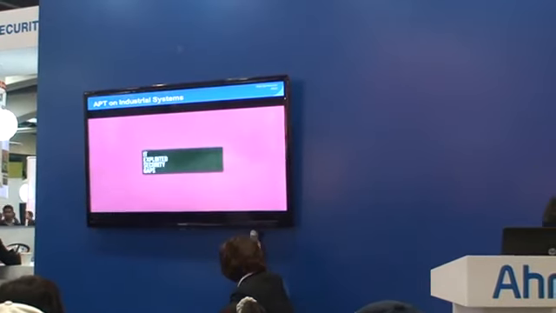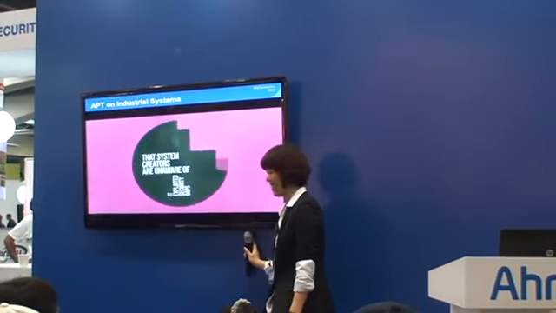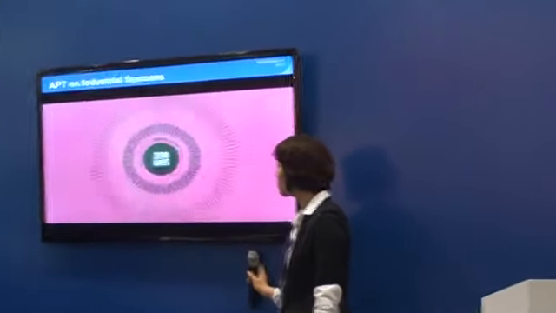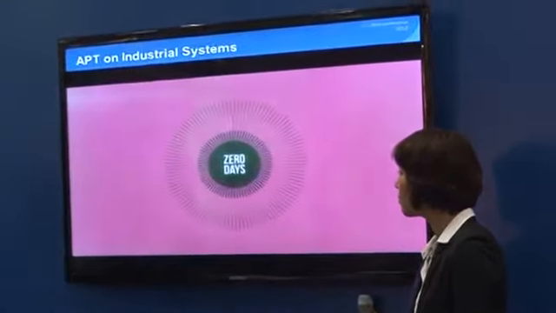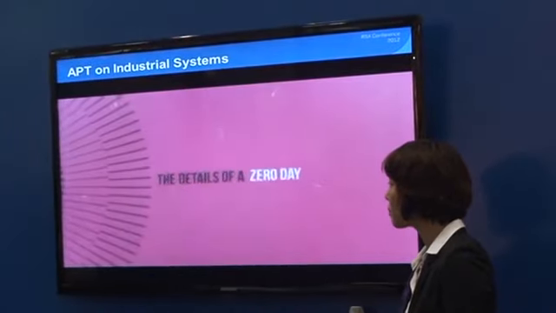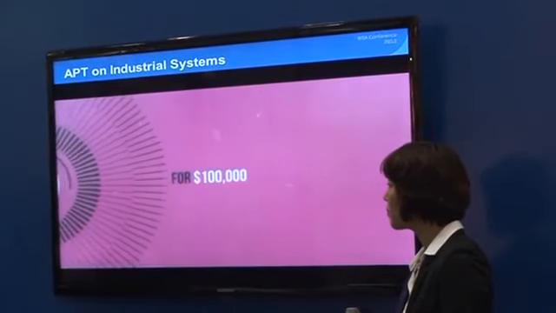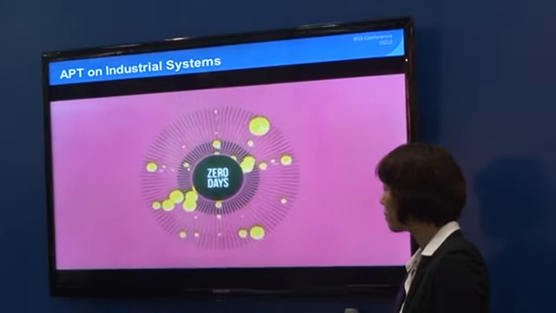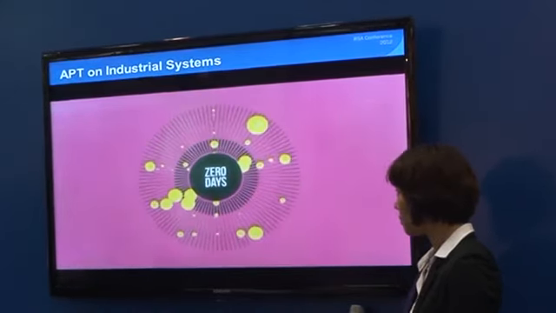It exploited security gaps that the creators are unaware of. These holes are known as zero days, and most successful viruses exploit them. The details of a zero day can be sold on the black market for $100,000. Stuxnet took advantage of 20 zero days.